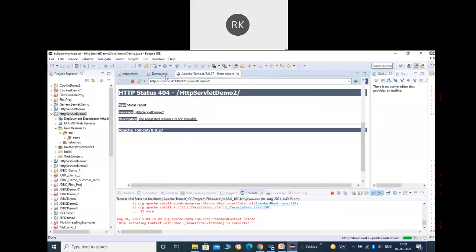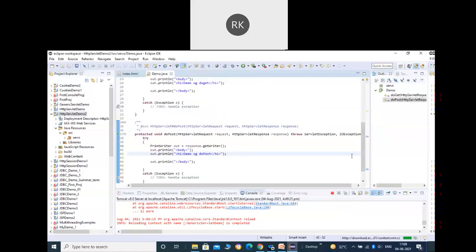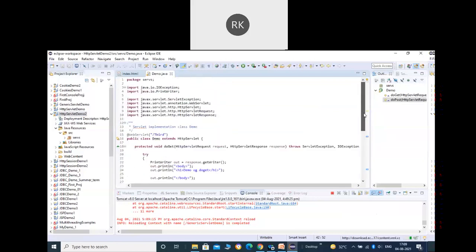Okay, and that's all. Now run your project. Right click on your project, select Run As, Run on Server. Select next. Remove the generic server from here and just finish it.